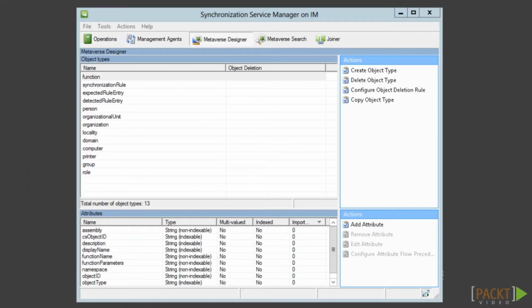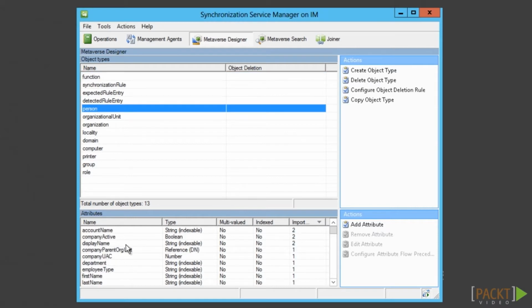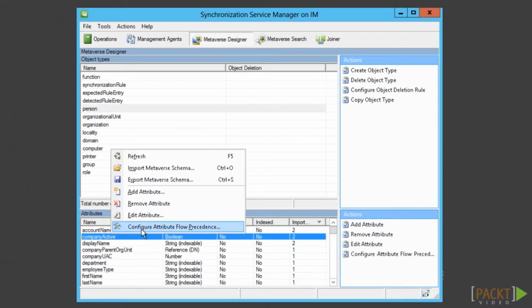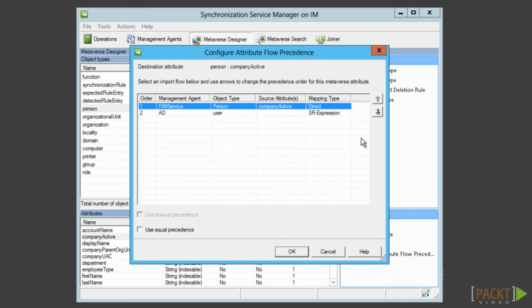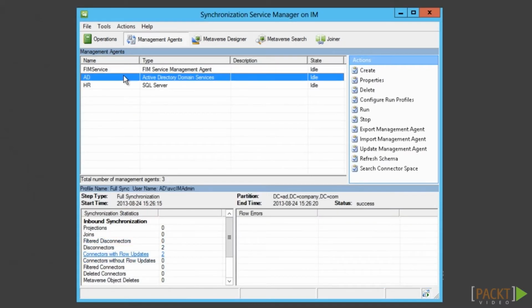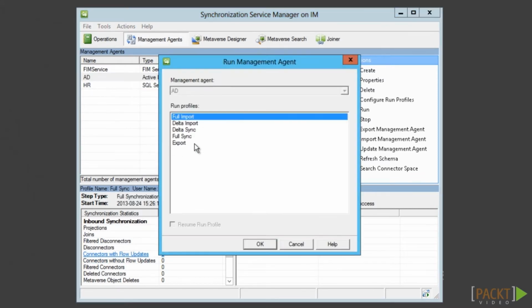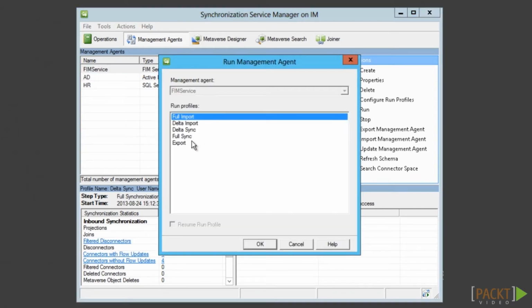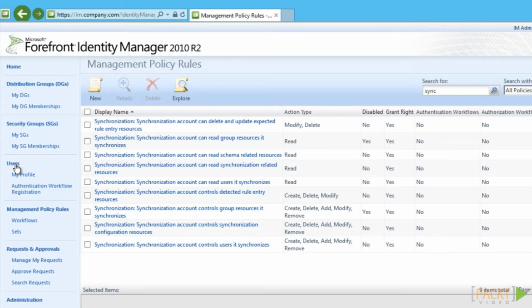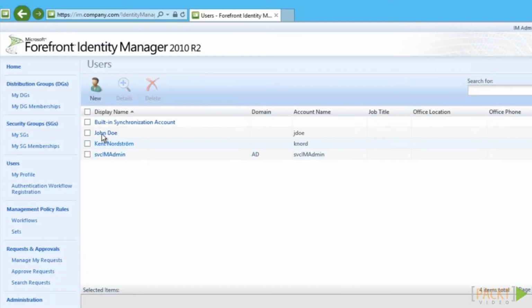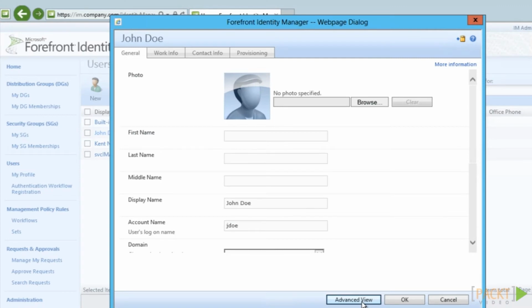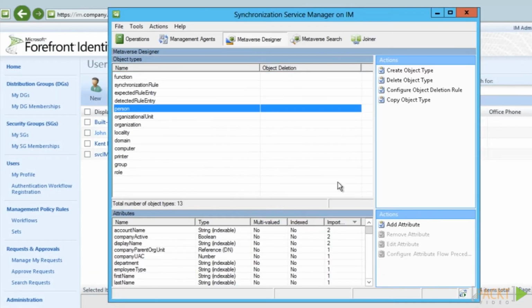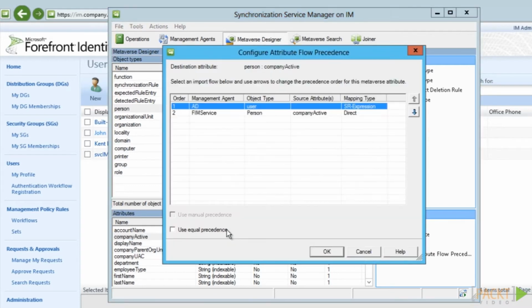We will once again run into the precedence problems and need to first export current values to the FIM service before we change the precedence, making the FIM service master for the company active attribute. After synchronizing and exporting the data to the FIM service, it will show up on the users in the portal. Remember to switch back the precedence setting.